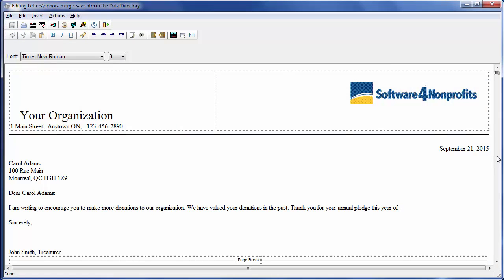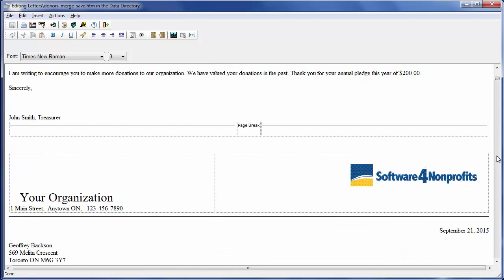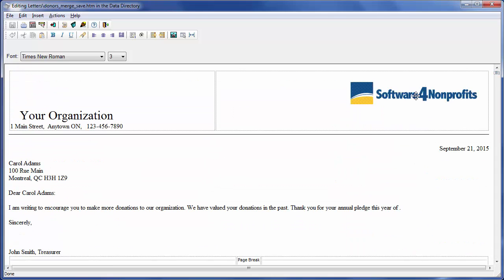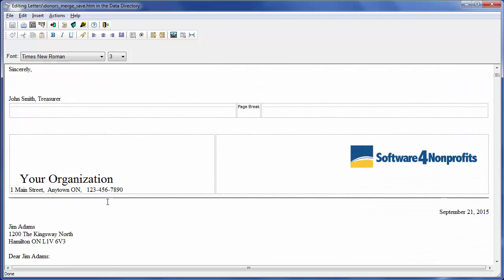Now we've got several letters. If you start scrolling, you can see we've got letters for multiple people. And they're all the same letter, but with each person's appropriate data. And as usual, you can now print that off or do whatever you want to it. If you have specific changes that you want to make to the letters, again, you can edit them in here.